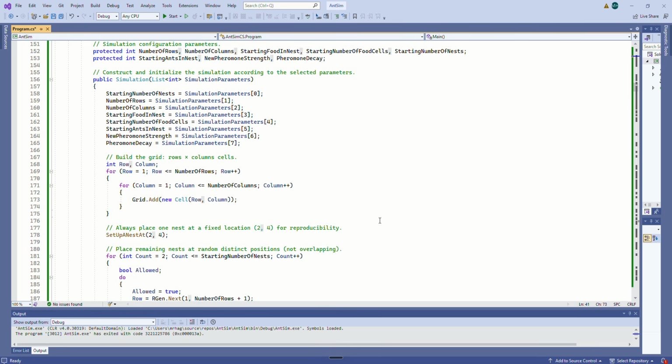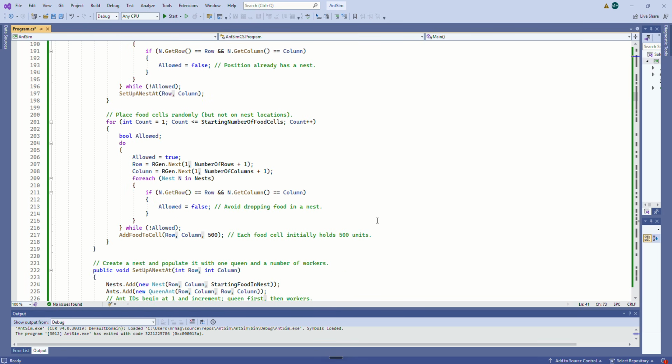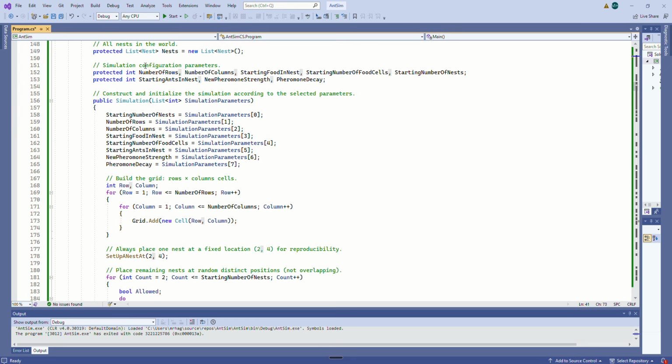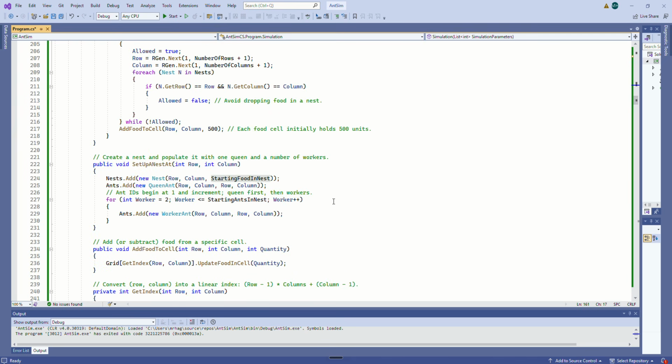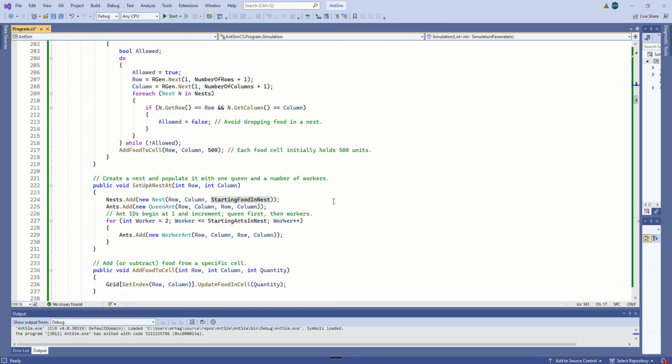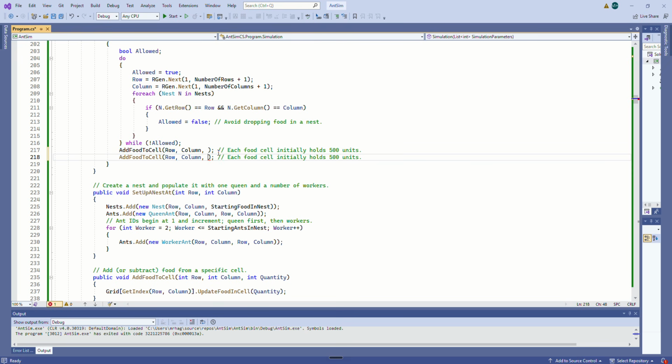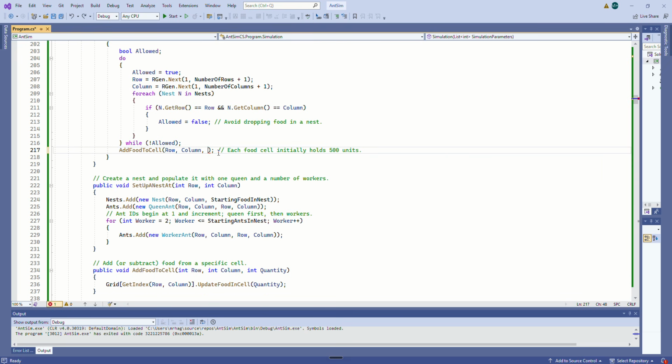Okay, so let's go back down there again. So we're adding food to sell. It's been hard coded in there. We probably want to put in starting food in nest. In fact, I know it wasn't what I intended in this video, but let's just cut that down and put... drat. What was it? Starting food in nest. There we go.